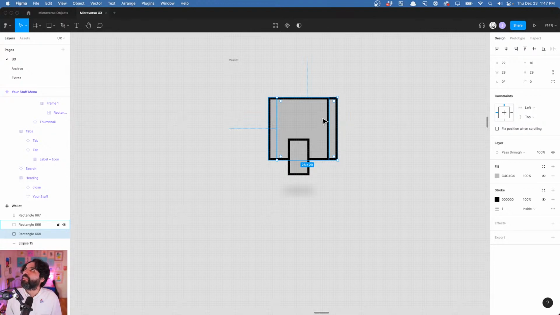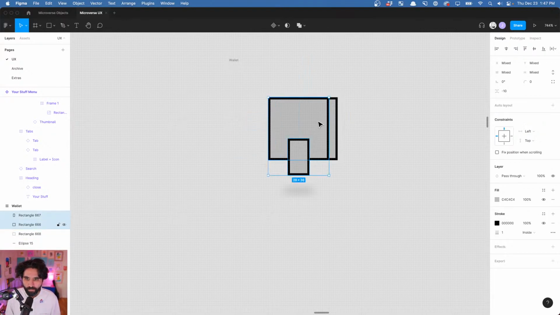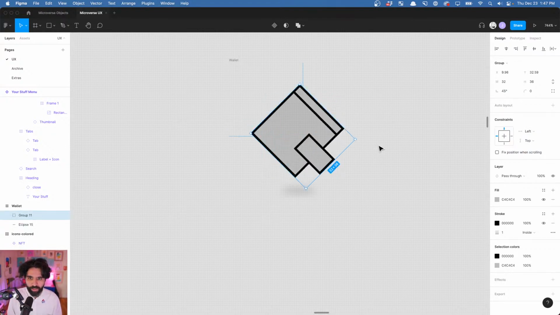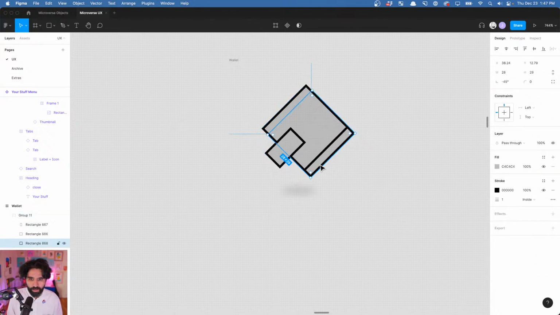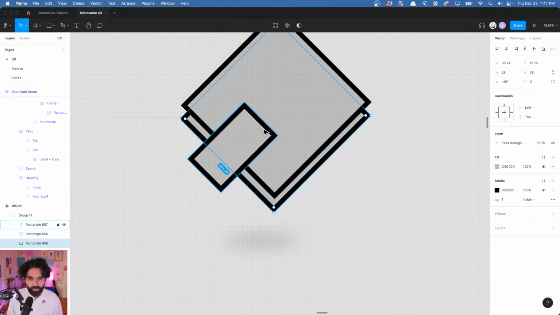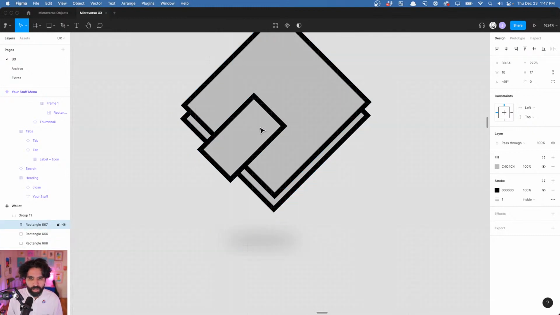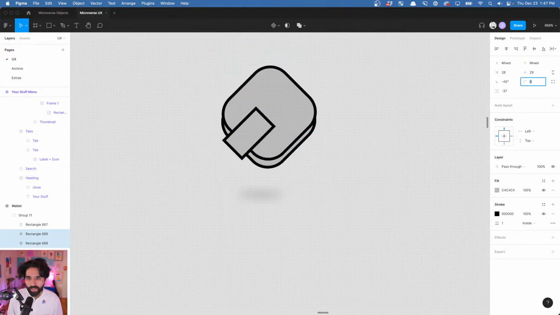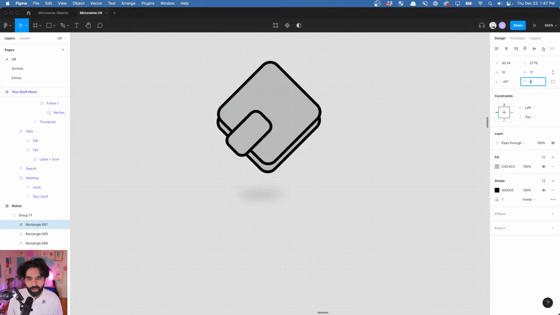How should we do this? Let me just do this, and then let's put 45 degrees, maybe minus 45 actually. And now I think I want to do something like this. Yeah, something like this, where there's a little bit of volume here, and maybe something like this. Let's add some corner radius. 2, 3, 4. Maybe 4 pixels here.